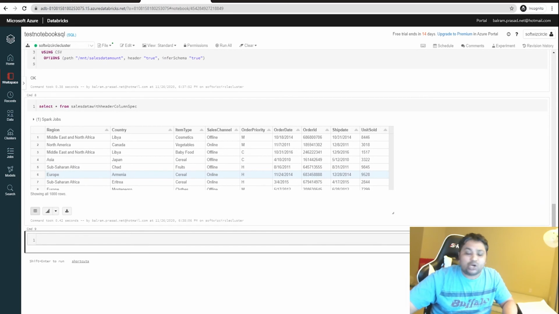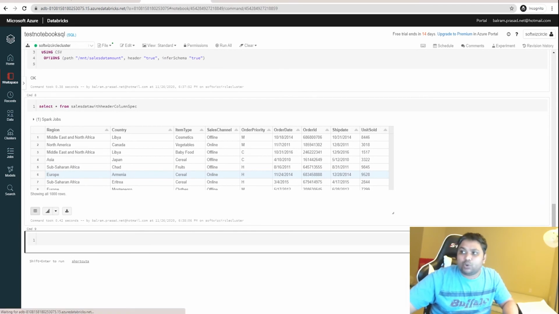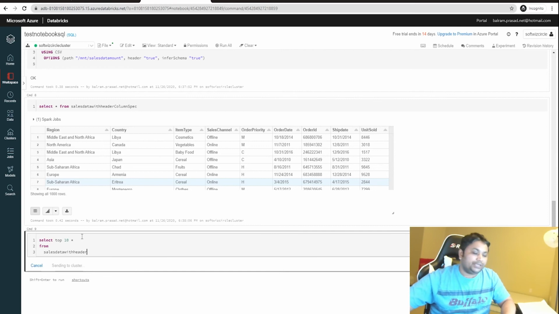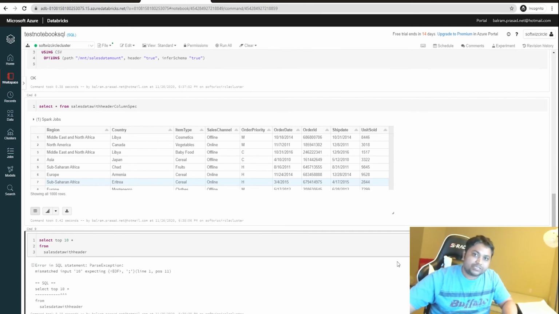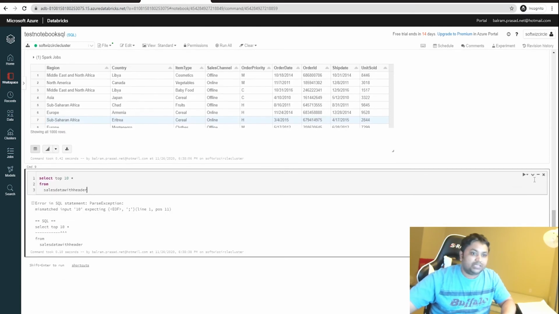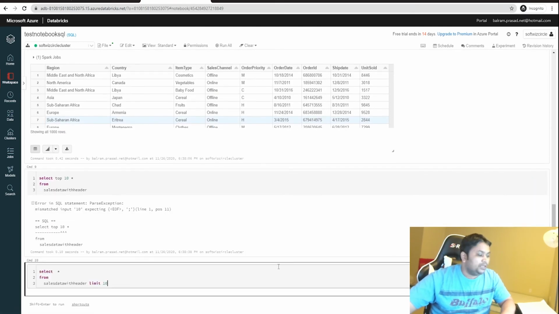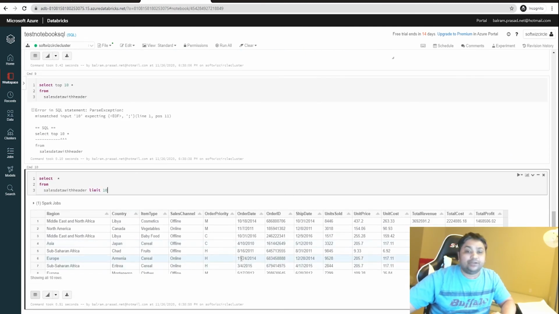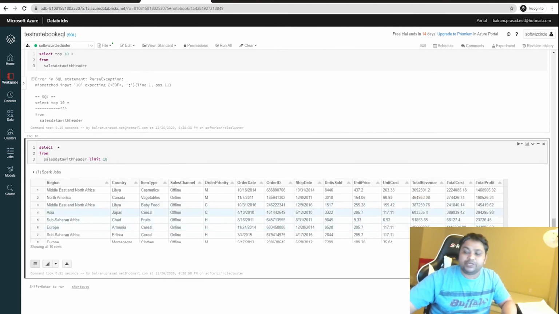So after that, right now we are using select star. If you want to read only the top 10, how are you going to do that? In the general SQL world, we write select top, right? Here if I write select top, it is going to give an error. So what is the alternative? Instead of top, the syntax provides limit 10. If you write limit 10, only 10 rows will come in the result. So this is one way to limit the rows.